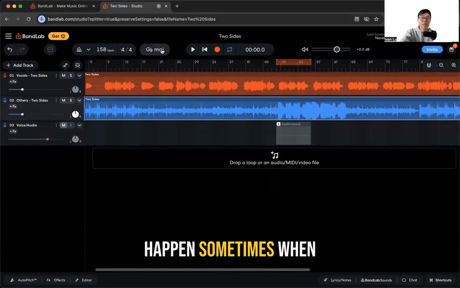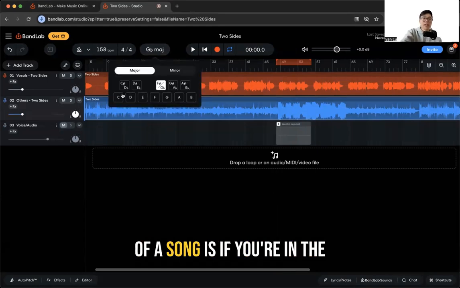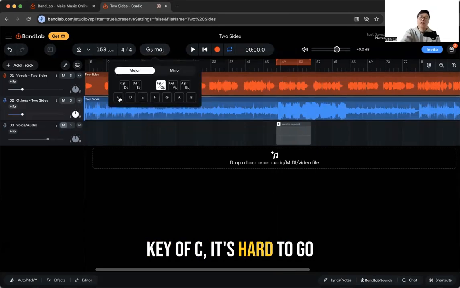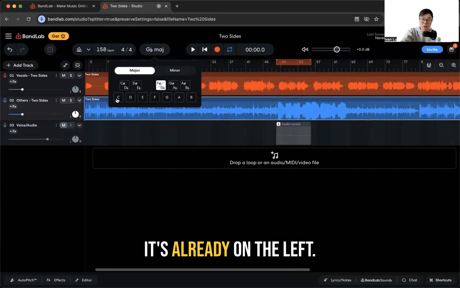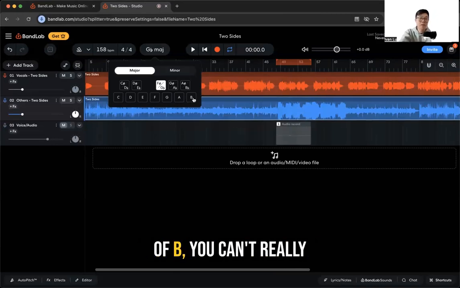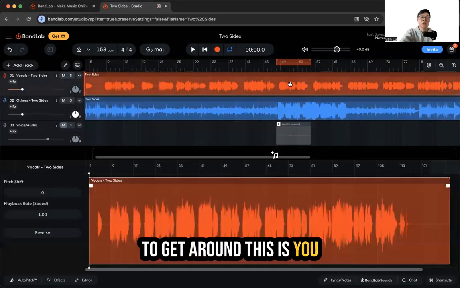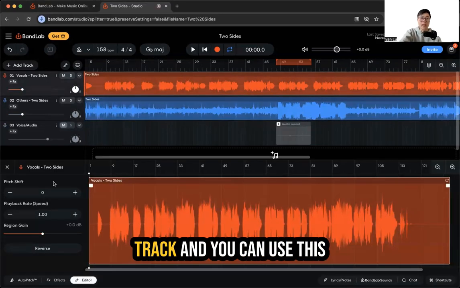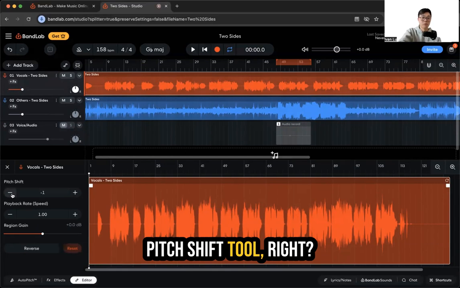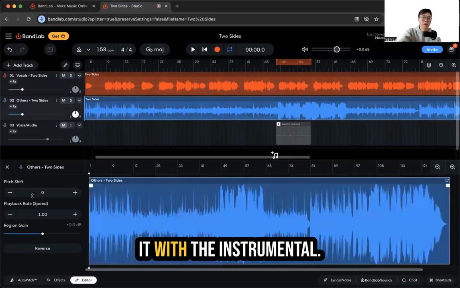Now, one thing that can happen sometimes when we're trying to change the key of a song is if you're in the key of C, it's hard to go anywhere lower because it's already on the left. And if you're in the key of B, you can't really go anywhere higher. So one thing you can do to get around this is you just double click into the track and you can use this pitch shift tool, right? You can go down or you can go up, right? And then you just repeat it with the instrumental.